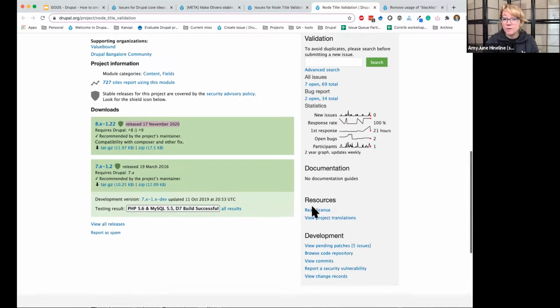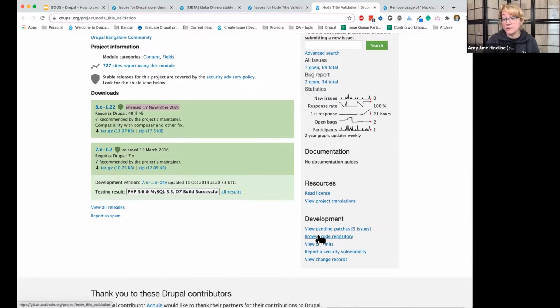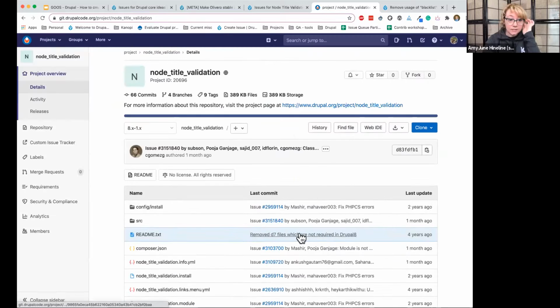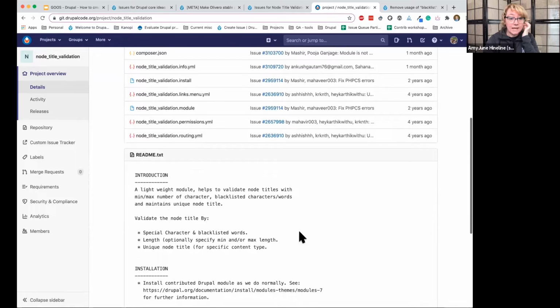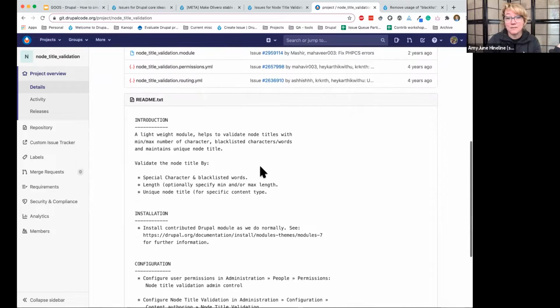Down at the bottom, what I really like is this view code repository button. I'm going to select this and we'll look here. I can see right here in the README that there's the word blacklisted. I'm going to stop right there because this is a workshop and we're not going deep into this, but we're going to open an issue suggesting that they remove the word blacklist and whitelist from their code repository and edit pages.